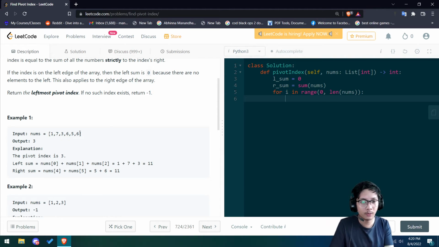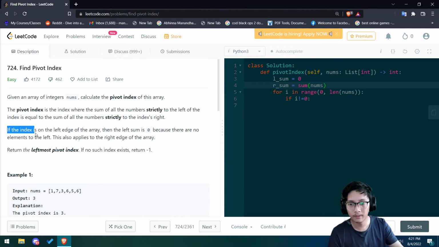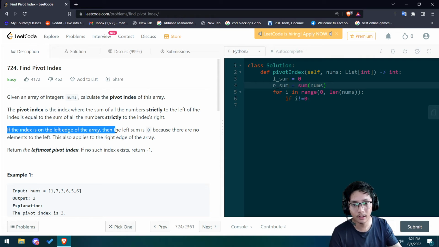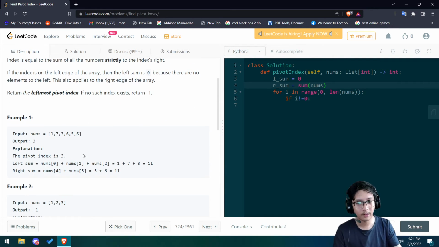Okay, so the first thing we want to check is if the current index is not equal to 0. Initially we need to update the left sum and the right sum. As you can see over here, if the index is on the left edge of the array, then the left sum is 0 because there are no elements to the left. This also applies to the right edge. That means when we're on the zeroth index, the left sum is supposed to be 0.